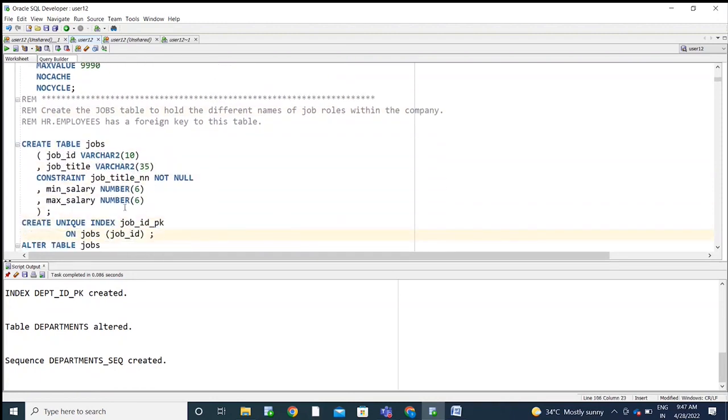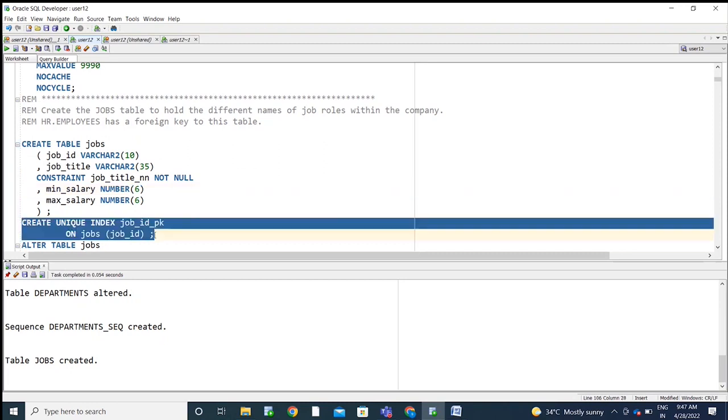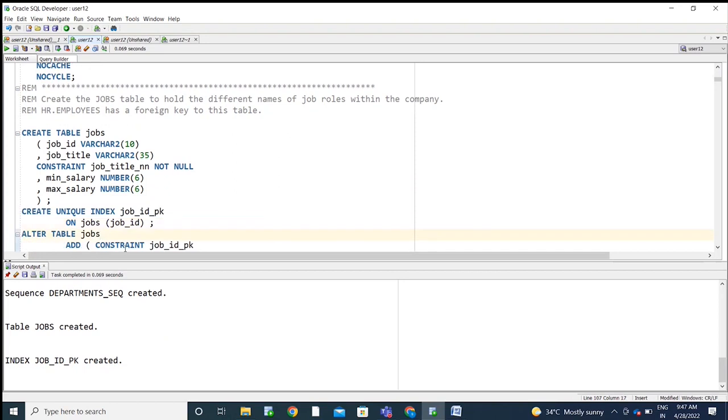then I'm maintaining the jobs table. The jobs will maintain, see, create the jobs table to hold the different names of job roles within the company. So a company lo ఏమేం జాబ్స్ ఉన్నాయో ఆ జాబ్ యొక్క ఐడి ఏంటి, సో వాడి యొక్క మినిమం సాలరీ ఏంటి, మాక్సిమం సాలరీ ఏంటి, సో ఇలాంటి ఇన్ఫర్మేషన్ మెయింటైన్ చేయడానికి గురించి. సో ఐఎమ్ యూసింగ్ దిస్ టేబుల్స్, జాబ్ టేబుల్.